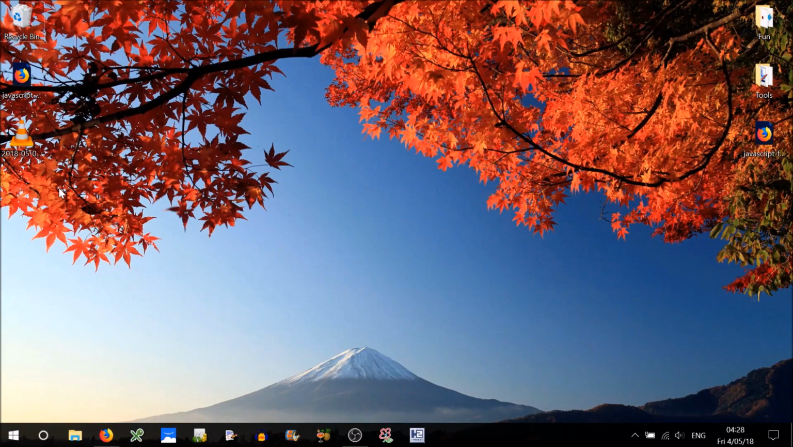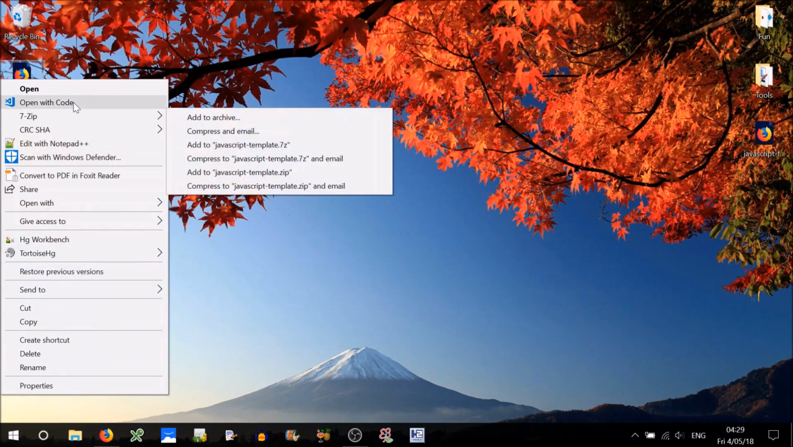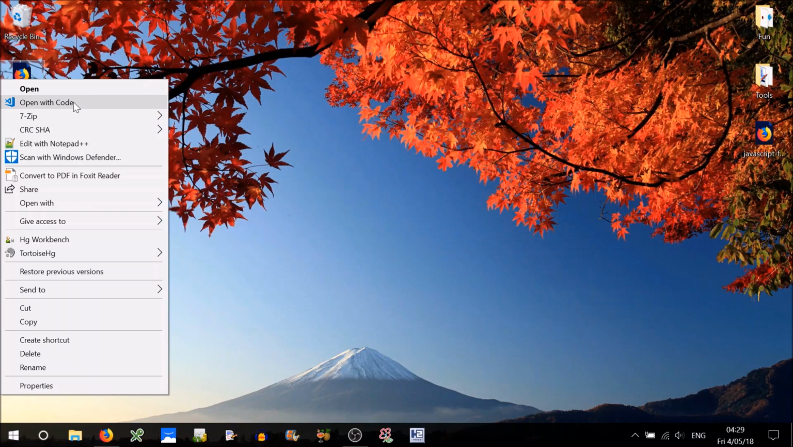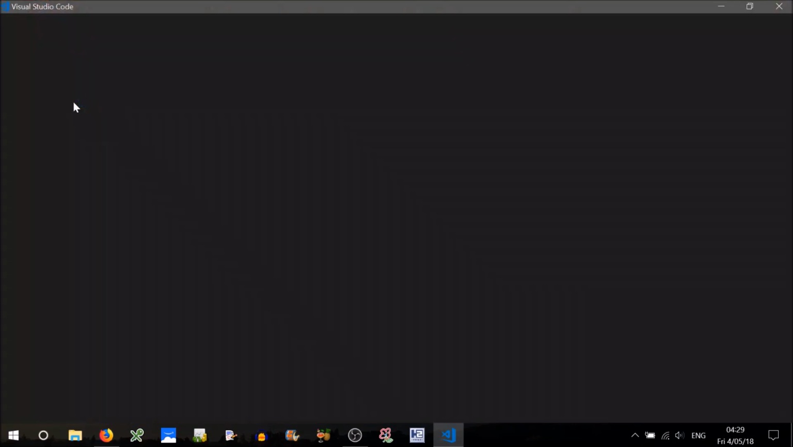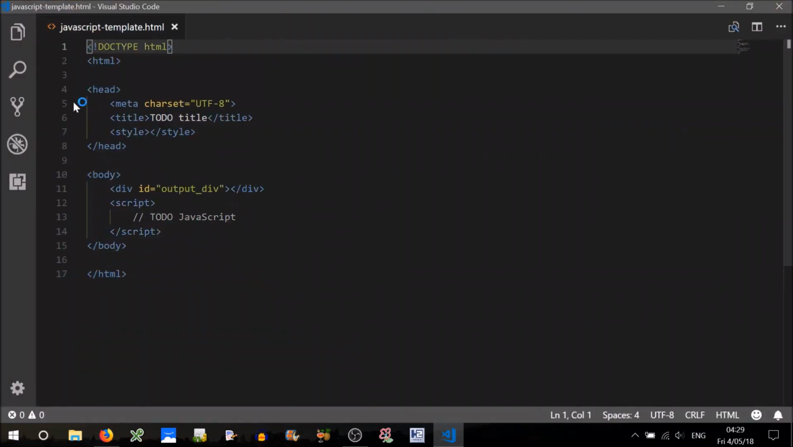Hi guys, today we're going to do a mini tutorial on using for loops in JavaScript. So go ahead and download my JavaScript template. You can see the link below. And open it with your favorite editor. I'm just using Visual Studio Code here.